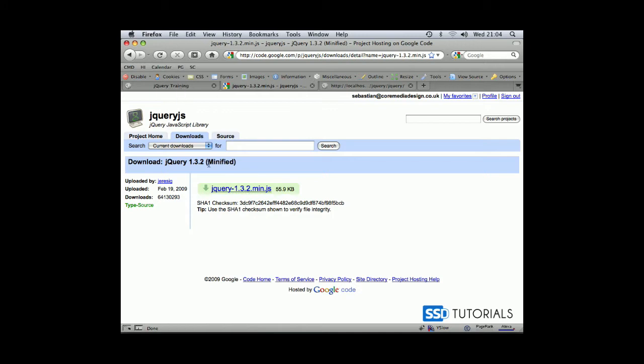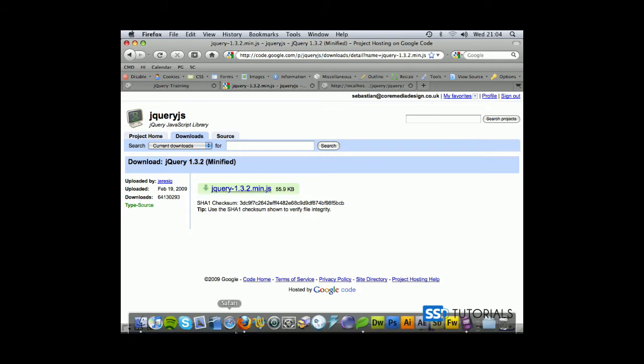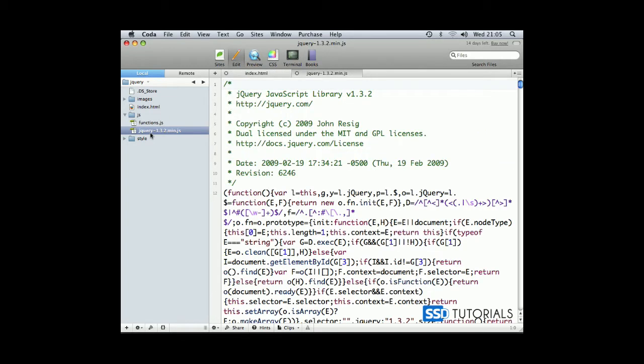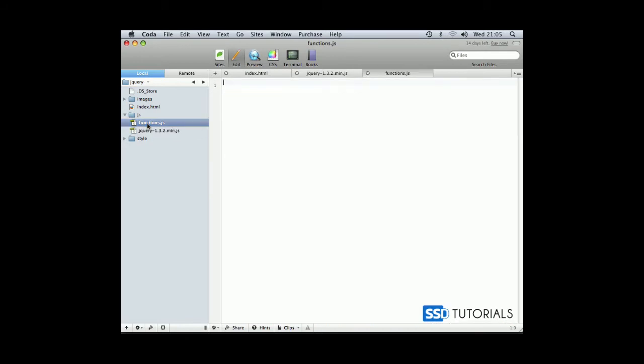Now I have already downloaded this, so if we go back to the editor, together with this video, you have access to the exercise files. Please download them and put them in the root of your site or your project, and open the index.html file. Now, the first thing we need to do is include our script files. We've got two files, the one which you've just downloaded, jQuery, and an empty file which is called functions.js.